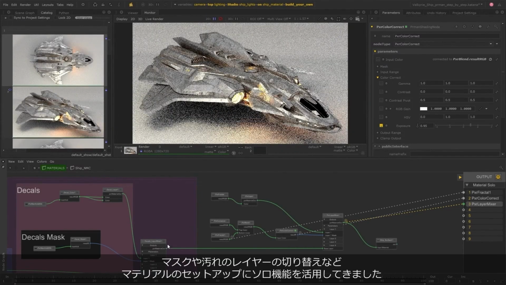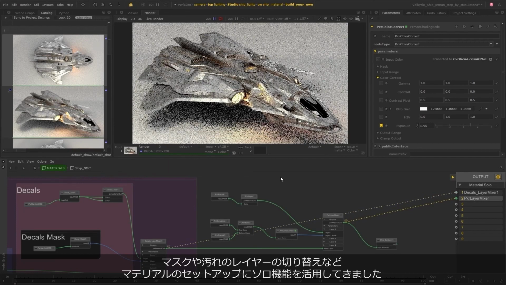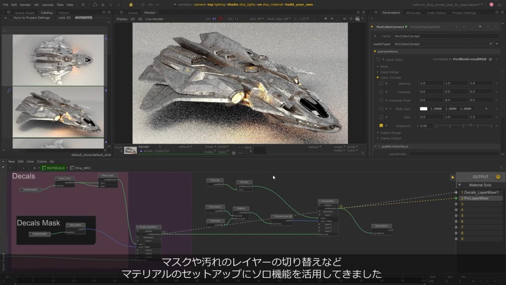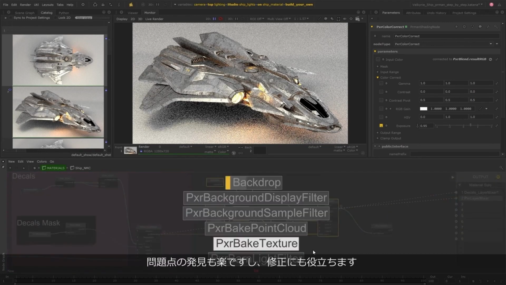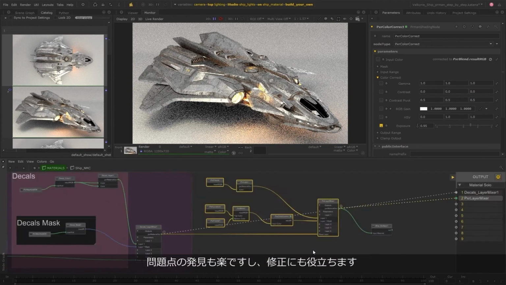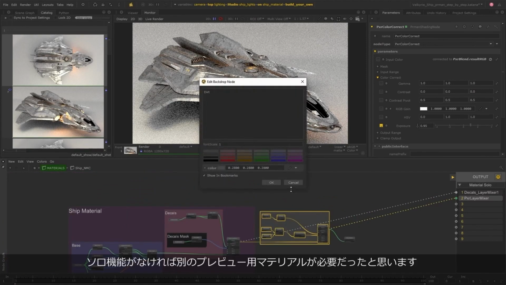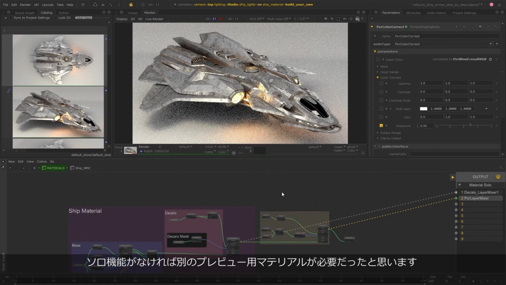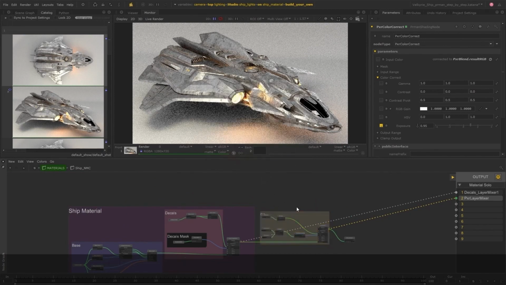So now I have a mask and a material for the dirt layer, and I can switch back and forth to see the difference here. The soloing tools have made it really easy for me to build up this section, as I can jump between the different stages in the network and view how they're affecting the final results, which makes it a lot easier to make informed edits and reduces the amount of time it may take locating any issues. Without the soloing tools, I would have probably had to create a temporary surface material node to output and link up the nodes that I wanted to preview through it.